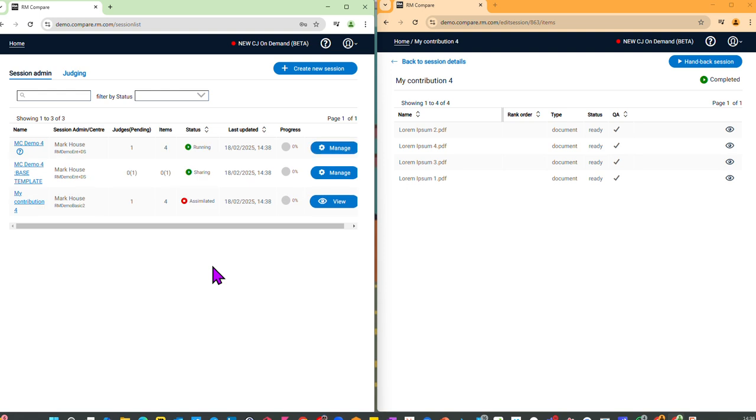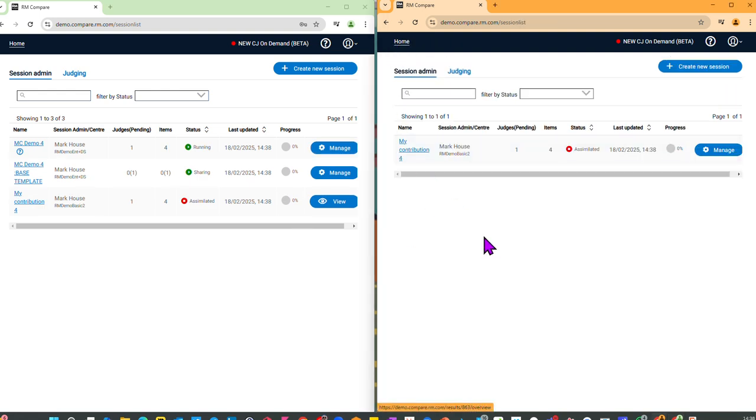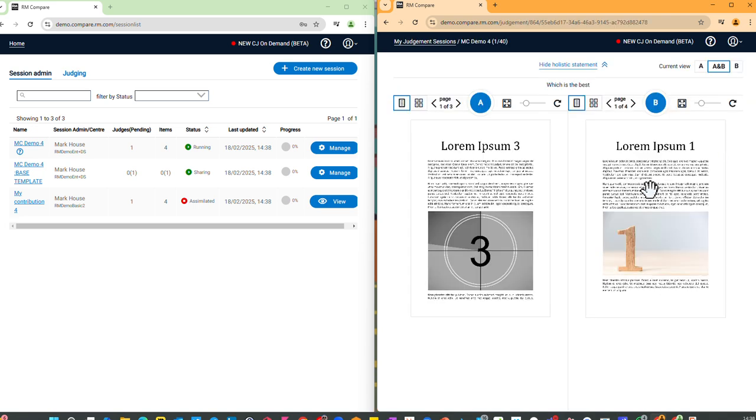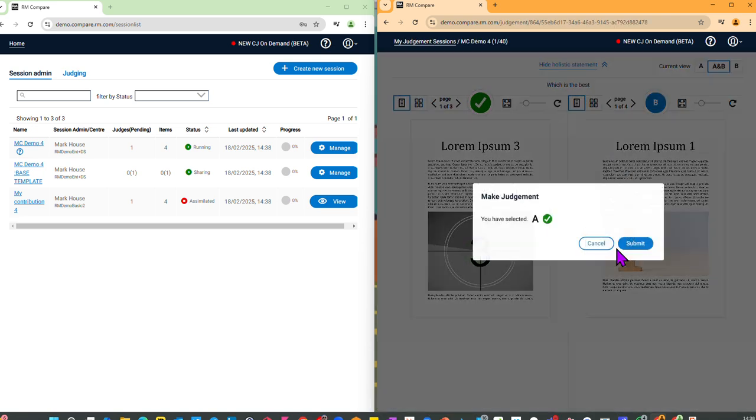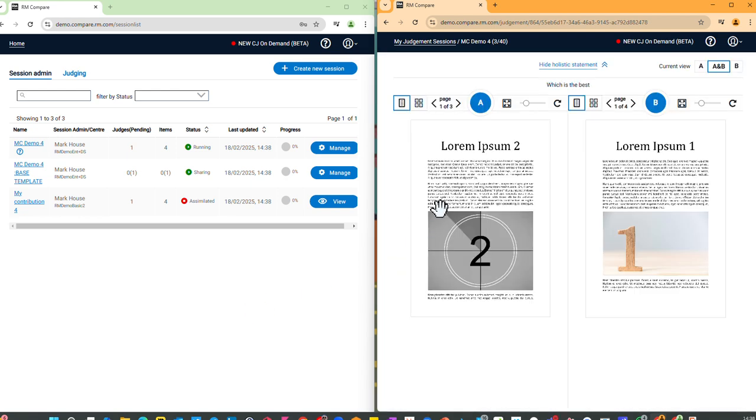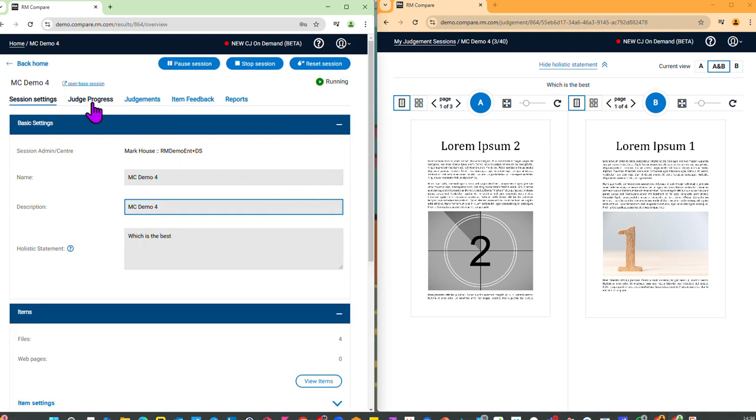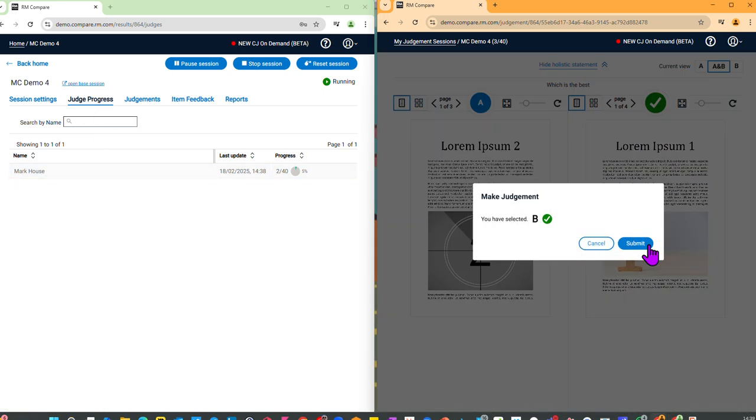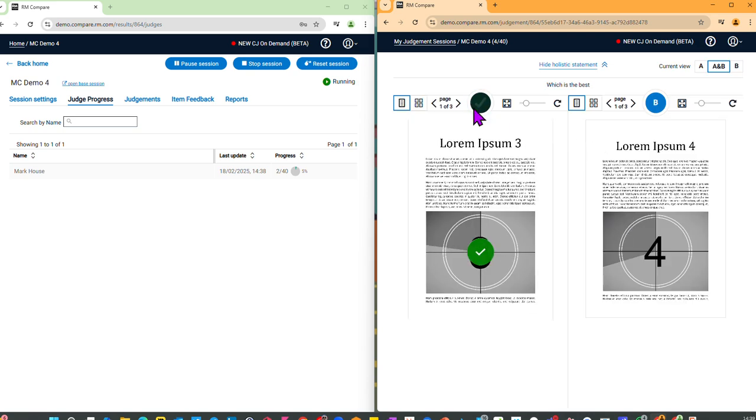That's going to run. Now over here, do you remember that I added myself as a judge? So that session has now appeared over to me as a judge, and you could imagine at this point that we would have maybe hundreds or even thousands of judges taking part. I'm going to start my judging in typical RM Compare fashion. And on this side, we should be able to see how I'm progressing. This is me over here, and you can see the way that I'm progressing through the session.